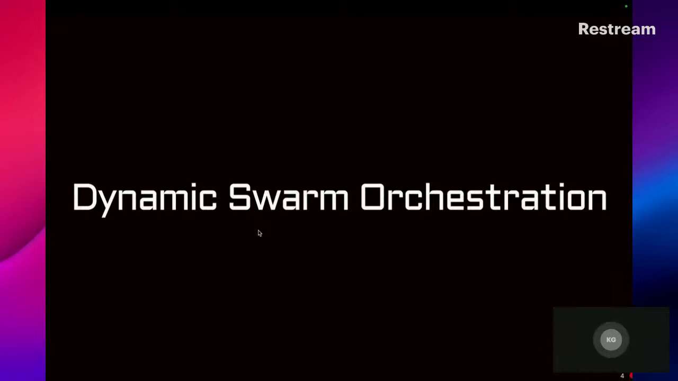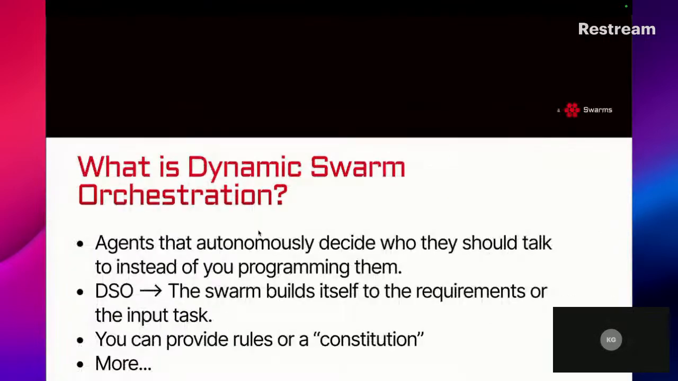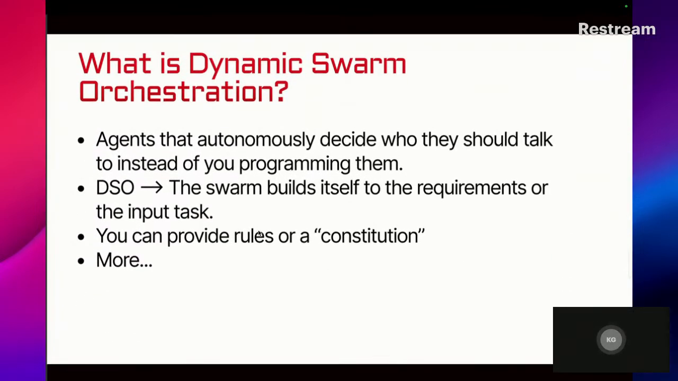And AIs will also have this problem because they cannot be doing multiple things at a time. And while they do learn faster than us, it will still take time for them to learn new skills and have experience that the other agents in whatever specialization have. So, what exactly is dynamic swarm orchestration?